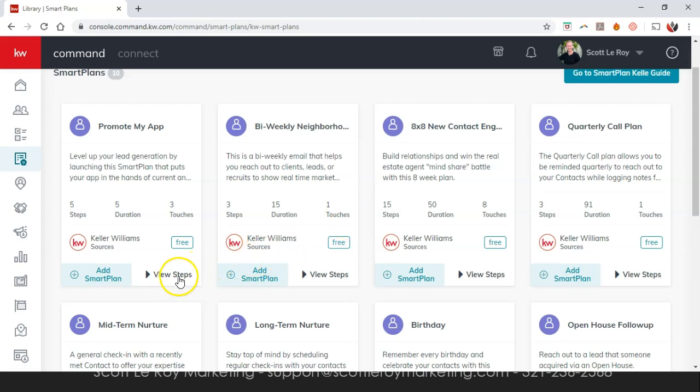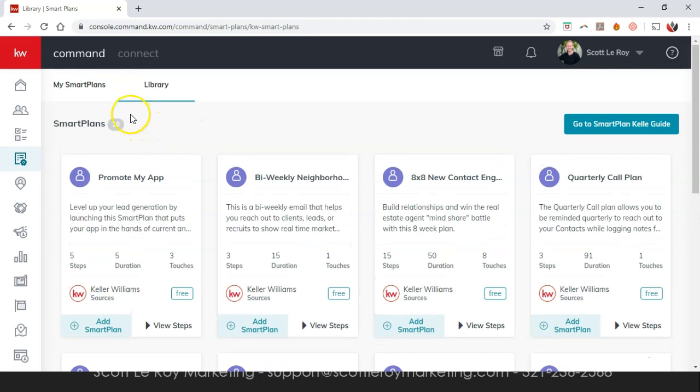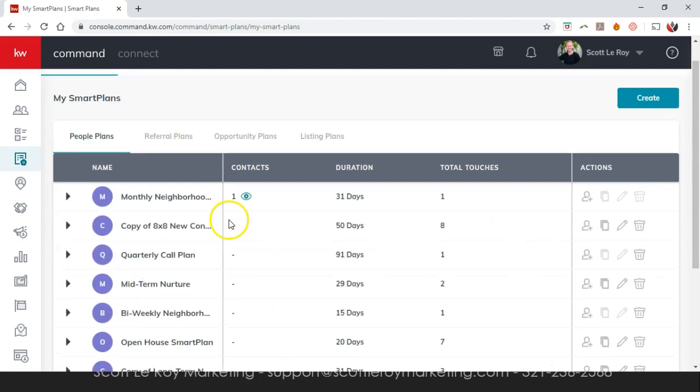All right, you can actually get an idea as to what's in each step on here too, along with how many steps, how many durations, and how many touches are inside it, along with an idea of this. So it's not download my app, it's called promote my app, which is probably a better idea than download my app. So there you go. All right, so I've added these in because I clicked the Add Smart Plan options. That's why these are all available under My Smart Plan section.